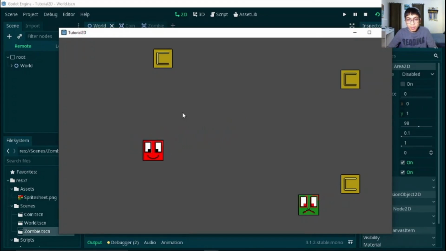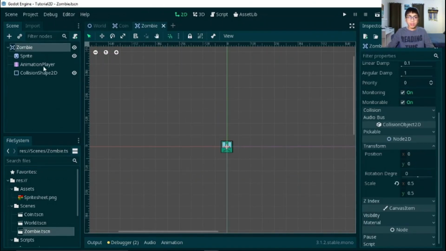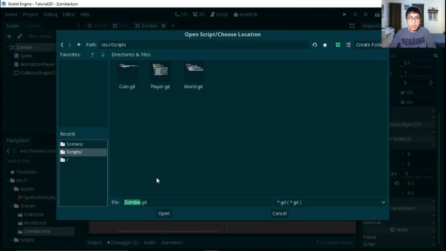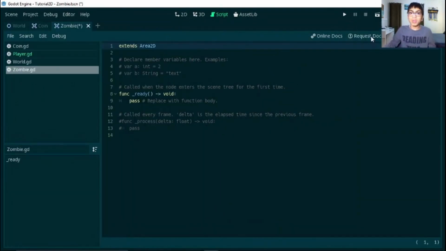Okay, there. So now there's a cute zombie there, but it's not chasing our player, which is kind of what we wanted it to do. So to make it chase the player, we have to add a script to the zombie. So select the zombie scene, and with the area 2D selected, click this plus the add script button. Okay, so I'm going to save this inside of my scripts folder as zombie.gd. Click open, click create, and then it'll open in the script editor. I'm gonna full screen the script editor.